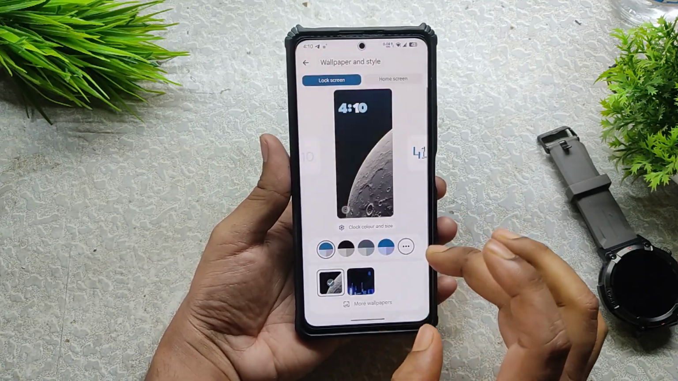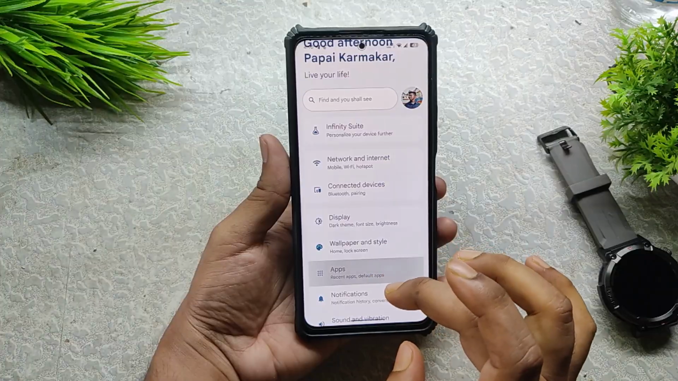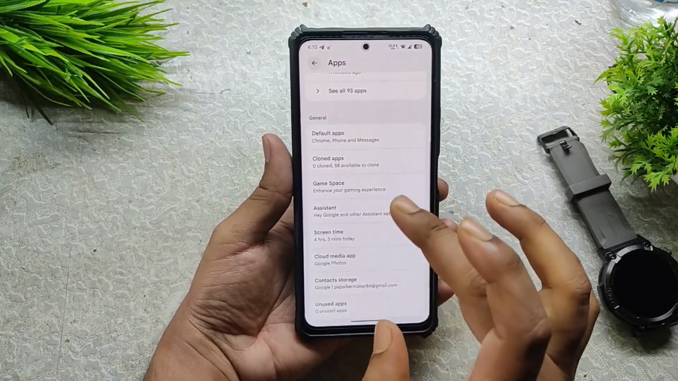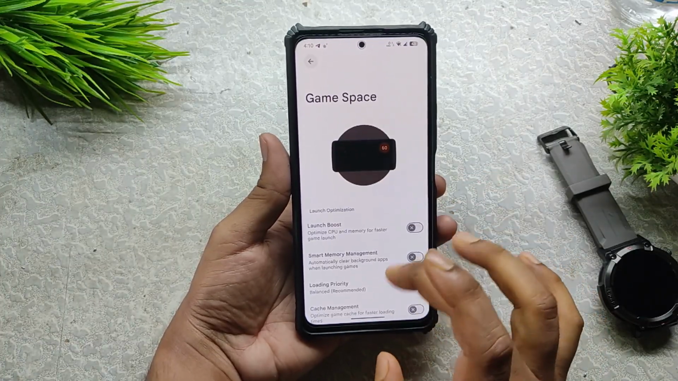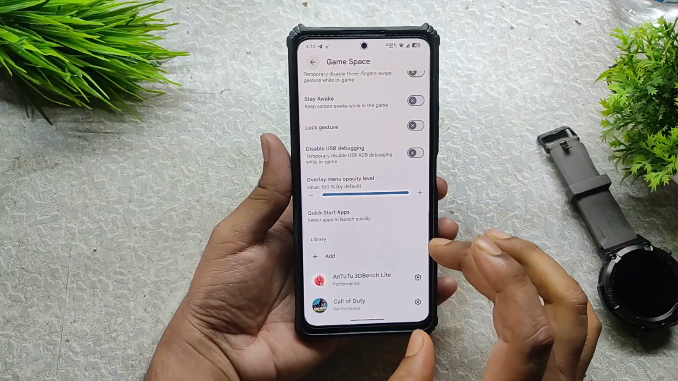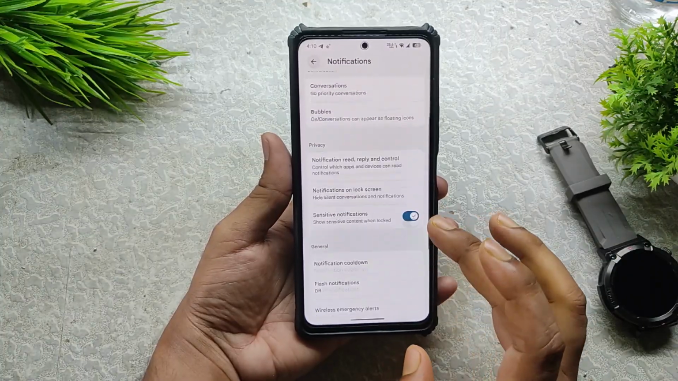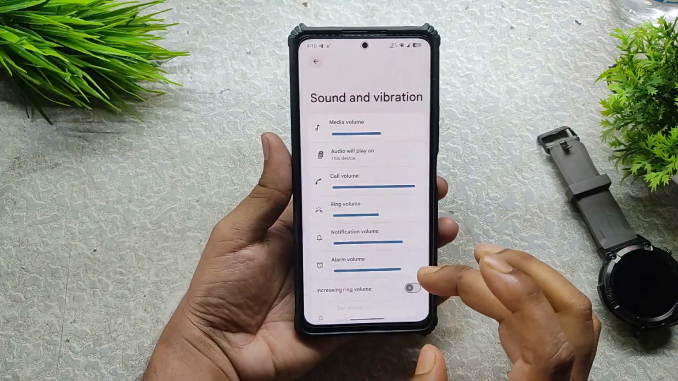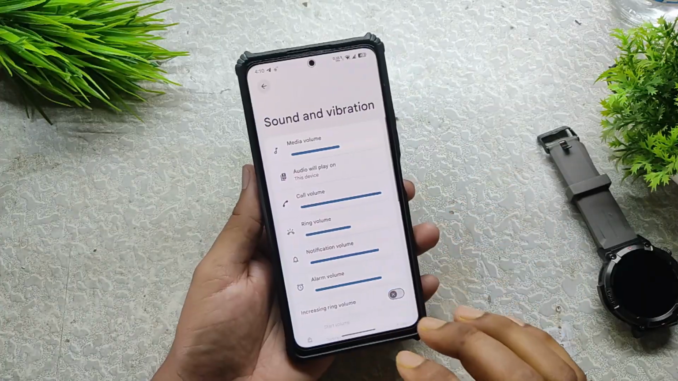And in wallpaper and style, as I said, there is no change. And in apps, this is the UI. We get the game space, however, and this is just like Android 14, I mean Android 15. And in notification, there is no major change. And in sound and vibration, there is no change.